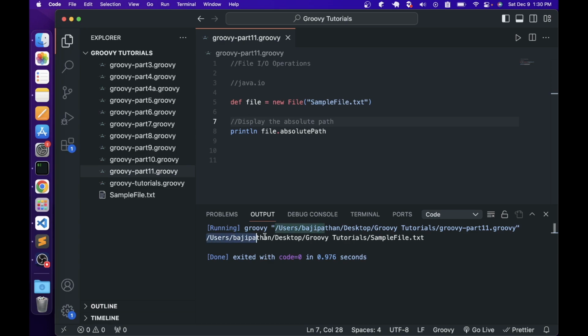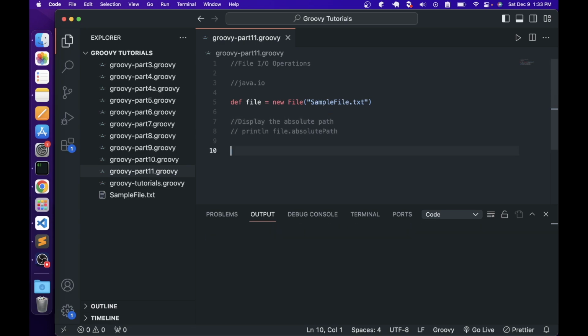So this is the absolute path. Okay. Next we will try to find out the file size. Since we want to see the output onto the screen, we can use the println, and if you want to display the file size, then you need to use the file object dot length. Length is the method that is available in the file class.